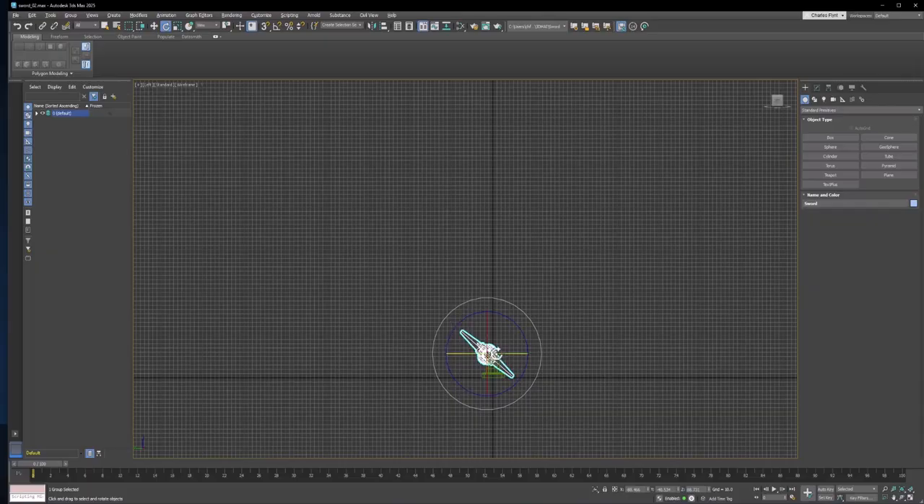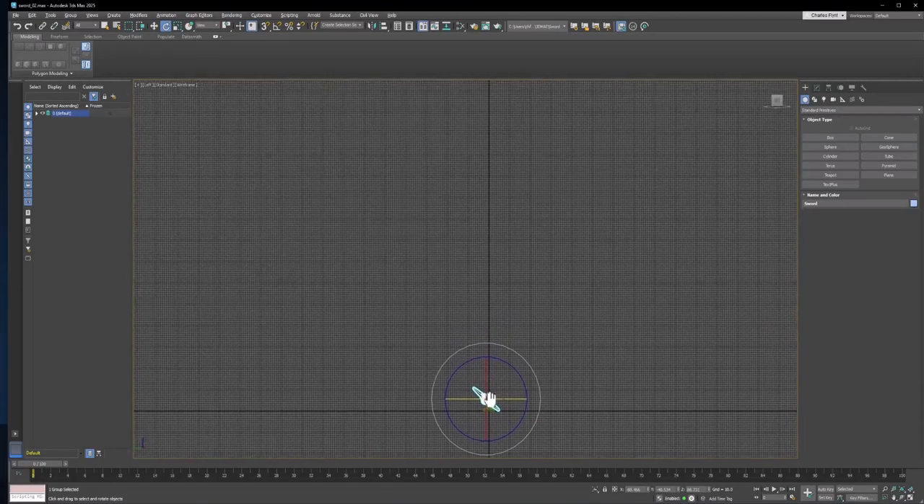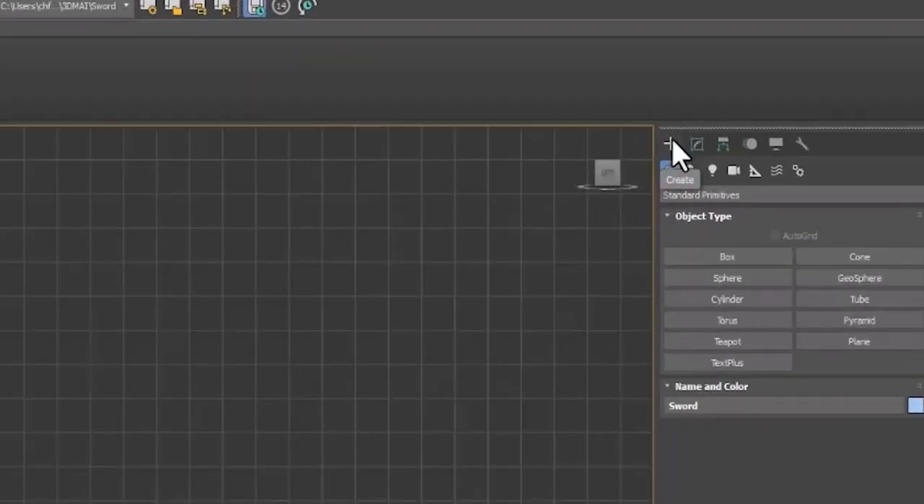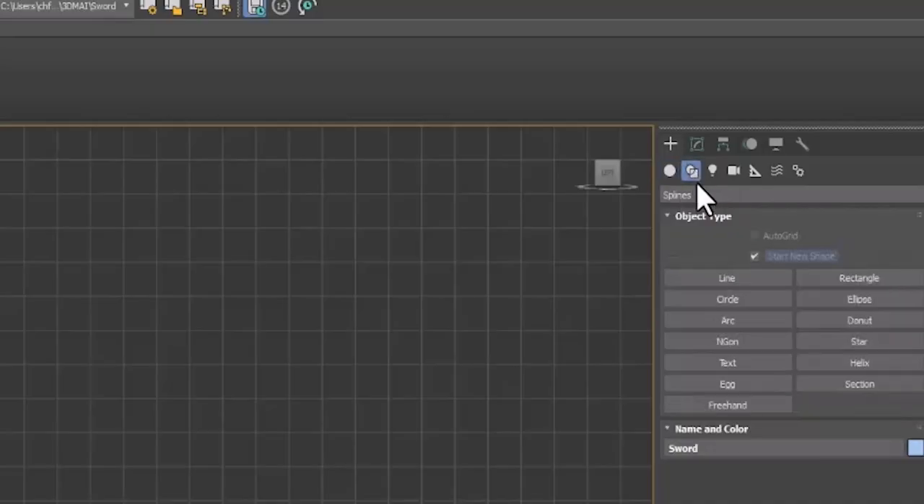And then I'm going to zoom out, and we're going to use a line here. So come up to the command panel, make sure create is selected, and you're going to select splines. And a spline is a path with control points on it. And they're in the shape, then there can be lines, circles, arcs, n-gons, whatever. But we're going to use a line.